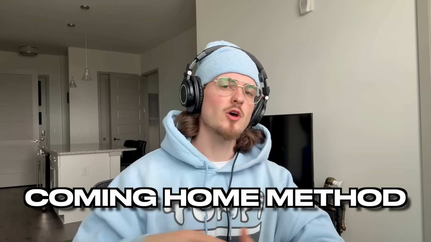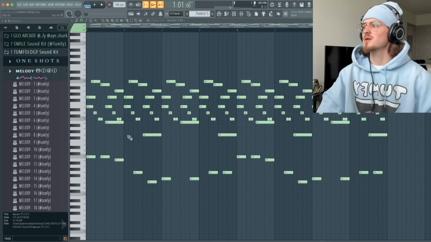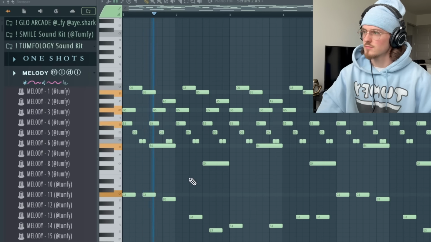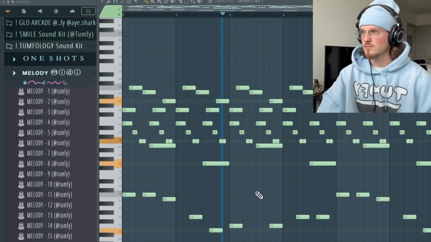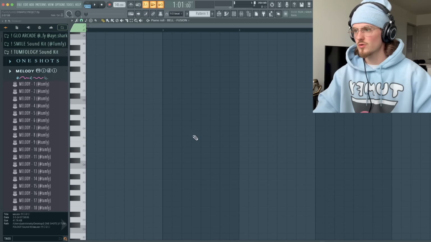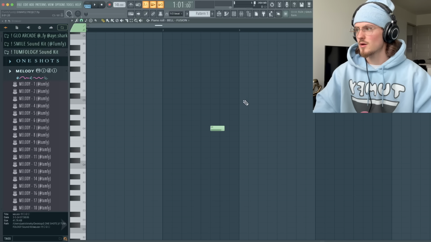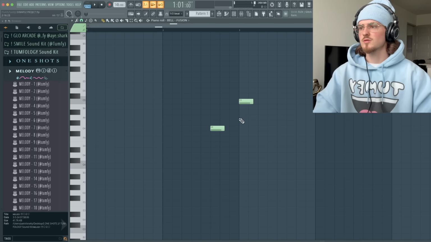Next up, we got the coming home method. This one is about making your melody feel like it's coming back to home base. I also call this the bell method because it sounds really good with bells. Right here, we got a little melody MIDI from my Tumfology kit. And I'm gonna show you how I use the bell in here. All you can do is place a note at the end of room 2, and then place another note right at the beginning of room 3. And this is called a perfect fifth.